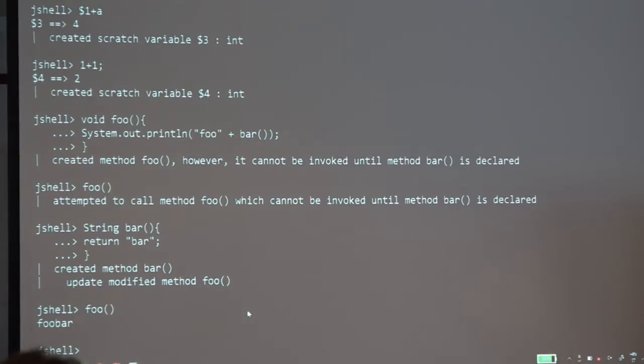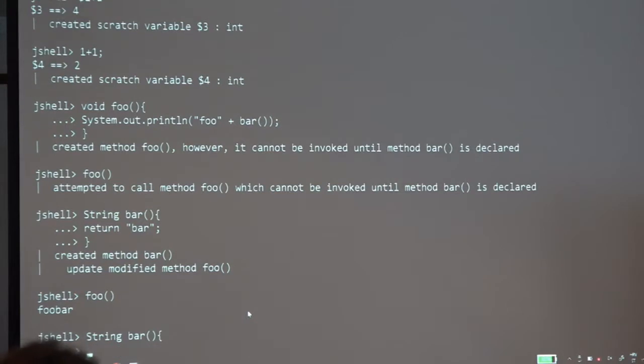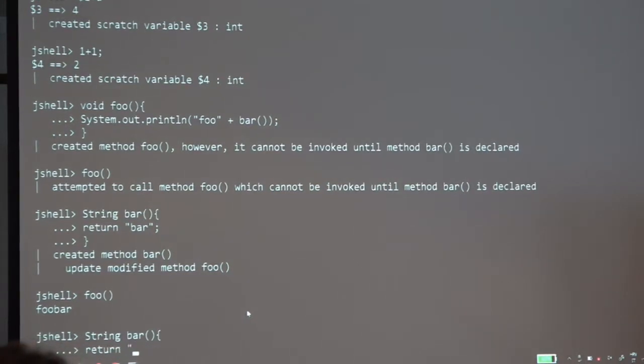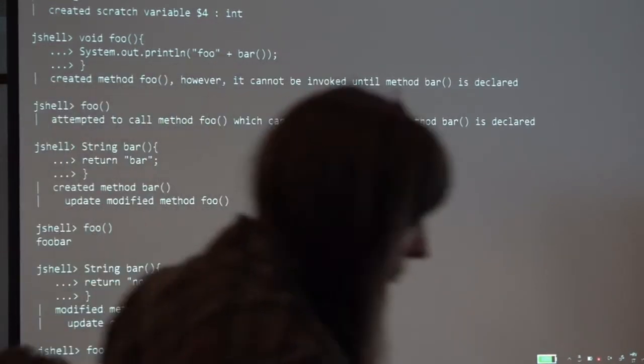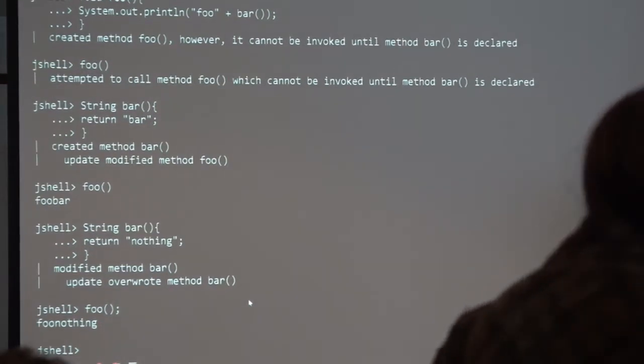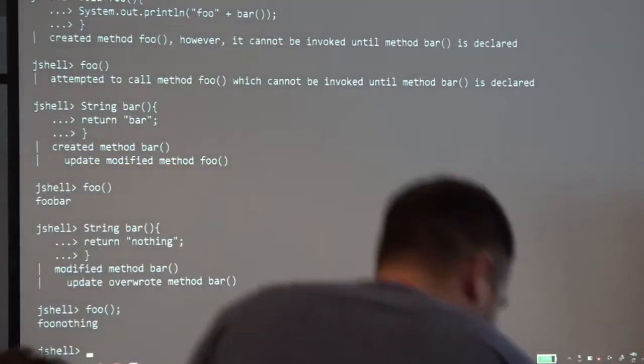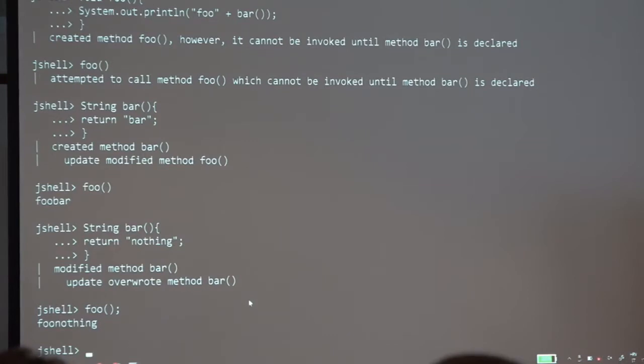Another thing is I can easily overwrite a method. And it notifies me again. I've now overwritten my old version of the bar method. And if I call foo, it really outputs the new string. This can lead to some error behavior that can't occur in Java.